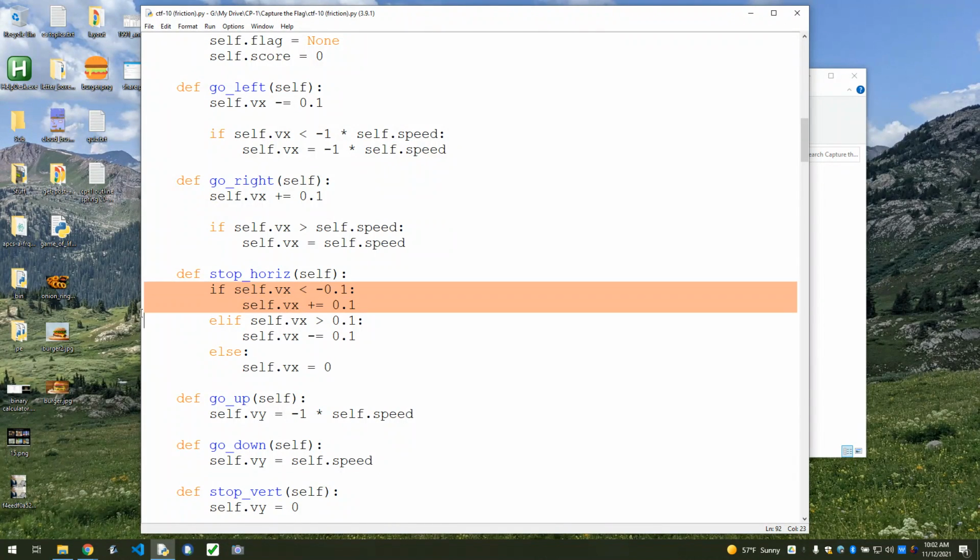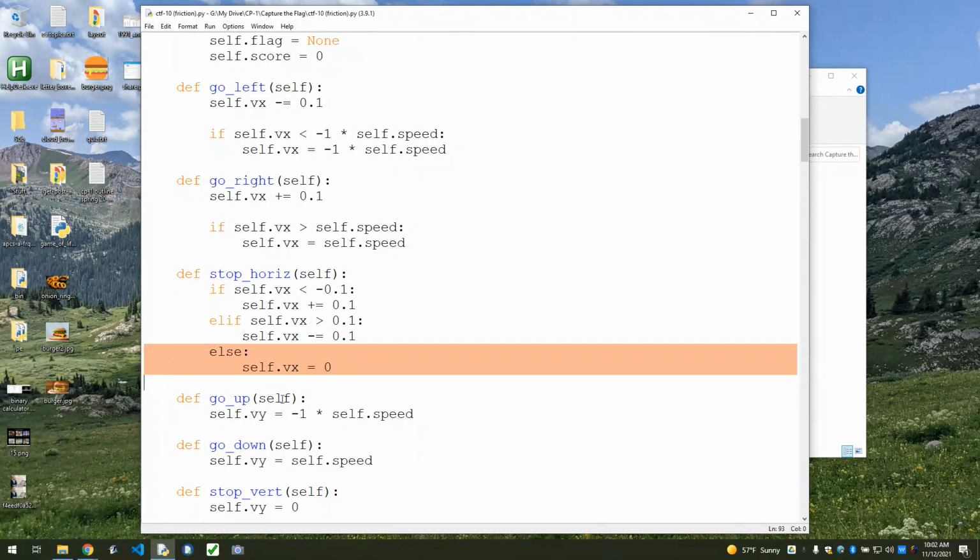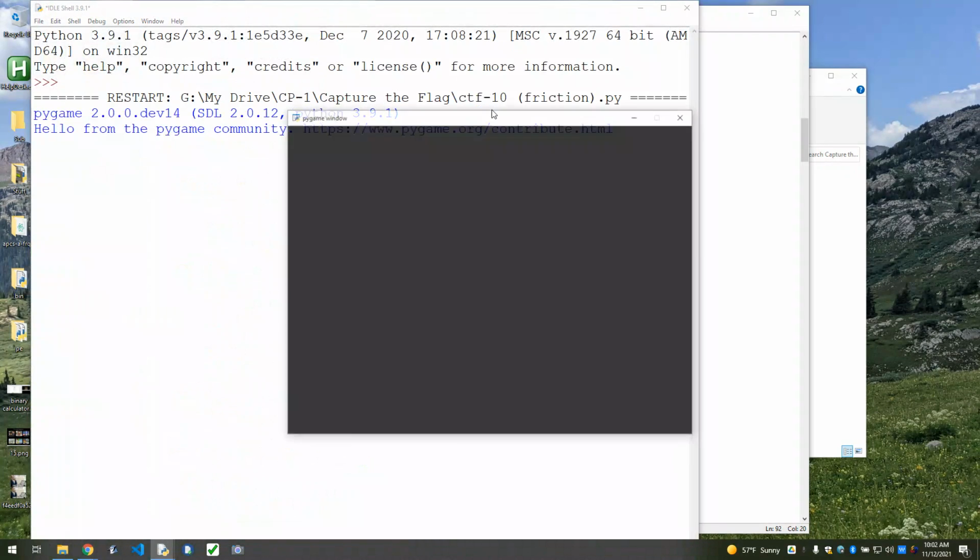So now if my velocity is 0.1 or greater, we'll subtract. But once we get down to that final step, when we get down to that number that is potentially slightly below 0.1, but still in the positive direction, rather than try to subtract 0.1 again, hoping we land on 0, we'll just force the issue and make the velocity land on 0. So let's test this out.